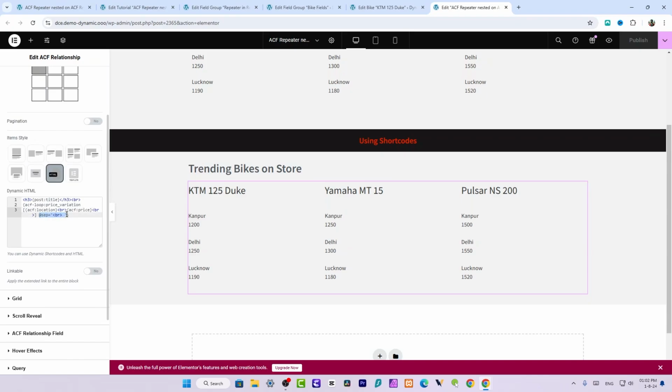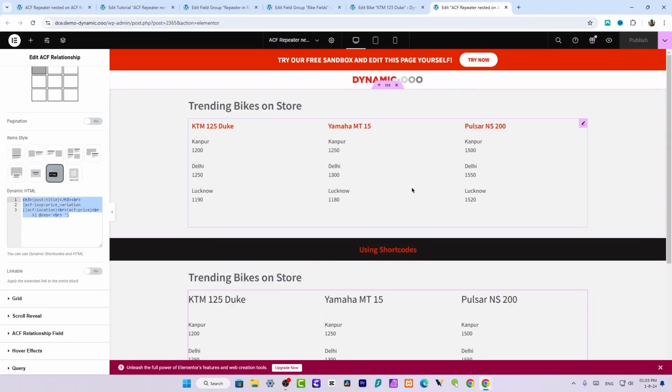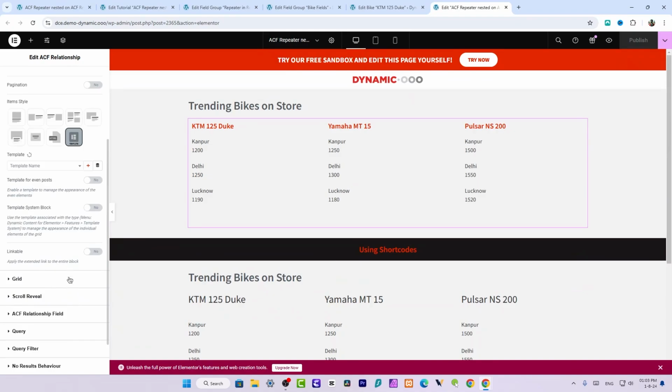I have used just breaks in each of those values. So here you can see the ACF location is Kanpur, then a break, then the price, and then a break, and then the separator is also a break. So here you can see the two breaks. So that's how you can do that, and without using shortcodes you can also do that.